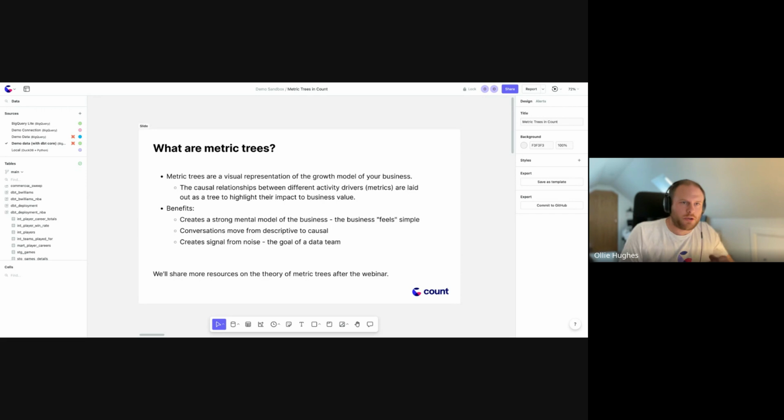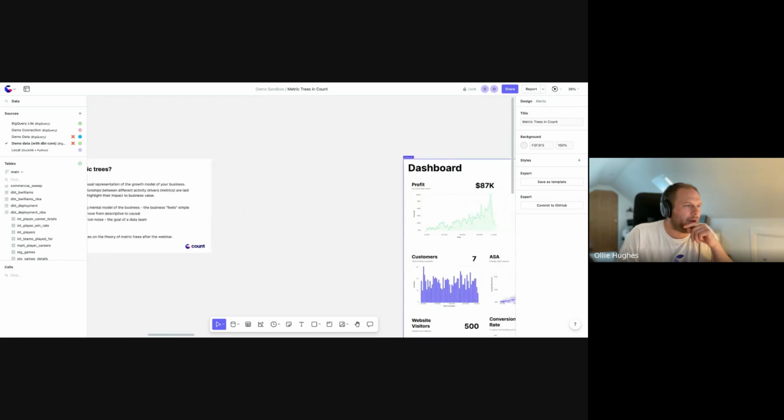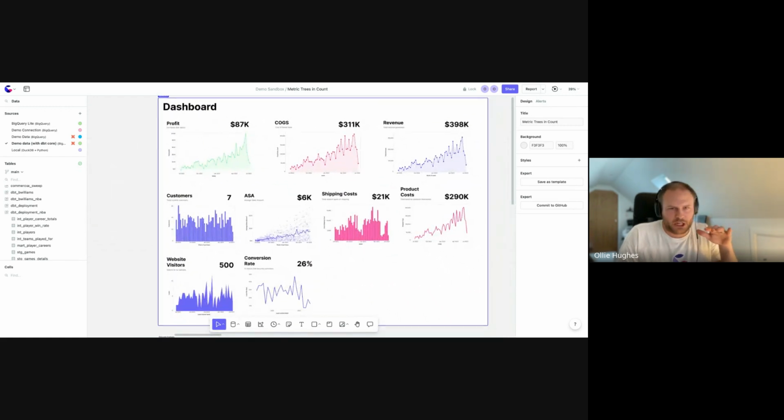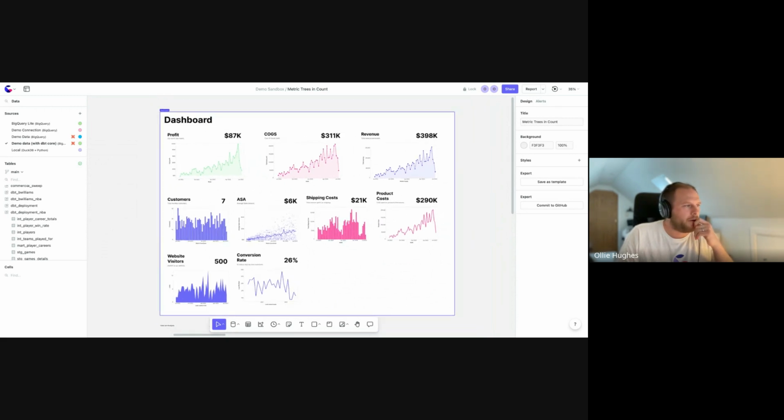Let me just quickly show you the visual power of a metric tree to make this point clear. So here we are in Count. This is a very quick dashboard I built in Count about an hour ago. As you can see, it's a traditional dashboard of various metrics: profit, cost of goods sold, revenue, shipping costs. These are high-level metrics, very much P&L level lines, laid out in the traditional grid of a dashboard. And this is a typical dashboard at a high level for a kind of e-commerce business.